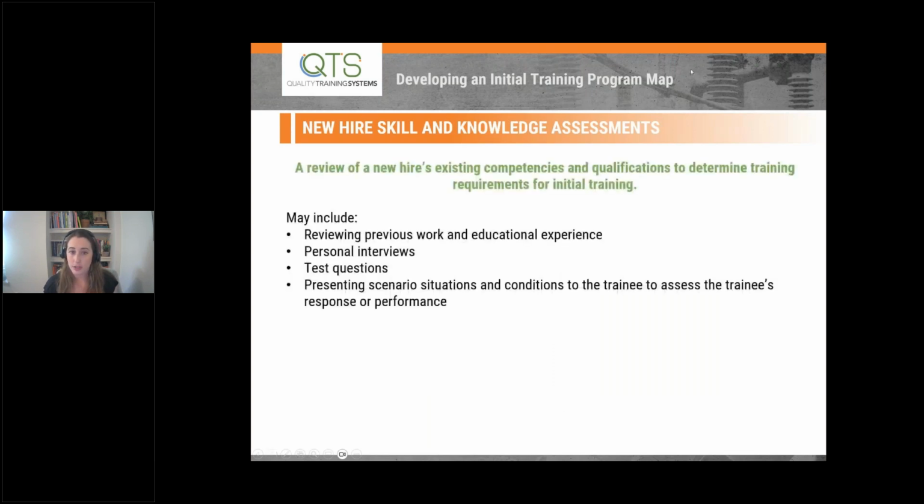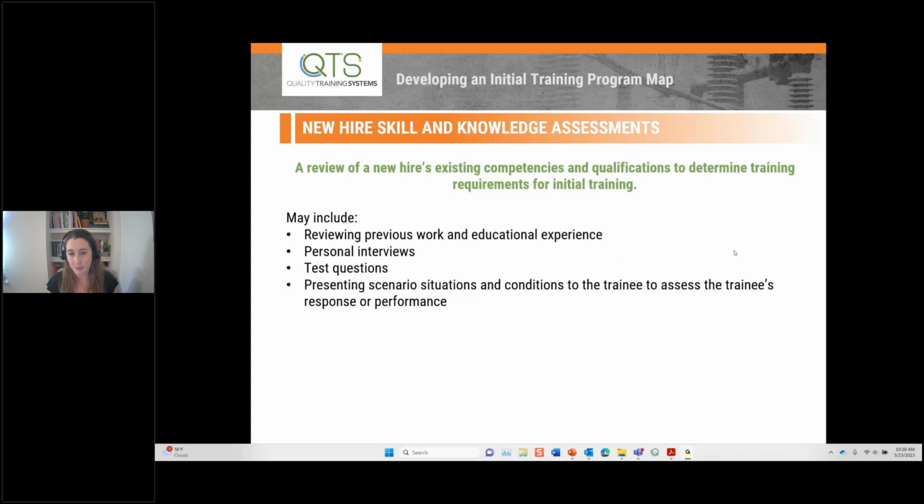So let's talk about a couple key things that you should consider representing on your maps. At least here at QTS, when we build maps, we always build this component into it because it's really critical. The first is the new hire skill and knowledge assessment. We usually have a box for that. What that is, is when you have a new person come on board, before they even begin training, you want to take a moment to review their existing competencies and qualifications to determine what their initial training is going to look like.